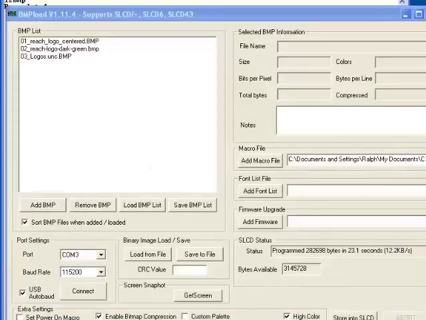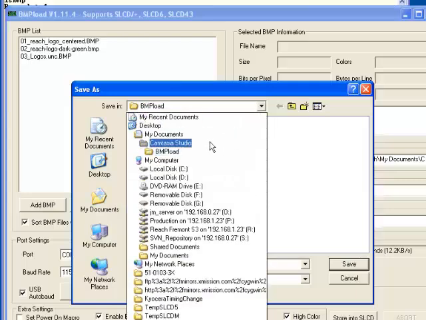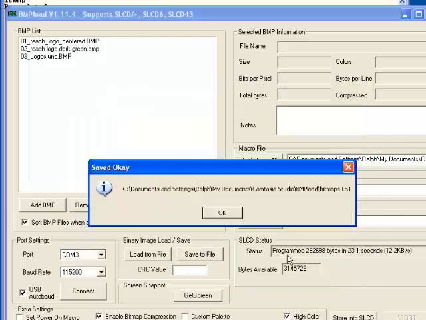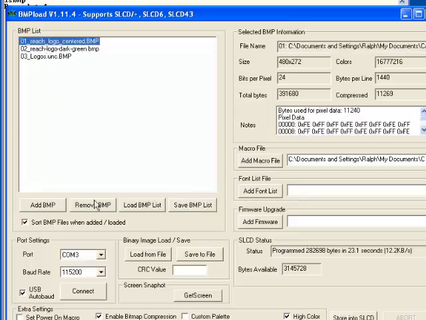You can also create a list of bitmap files that you can use instead of loading each bitmap individually. To do this, you do need to load them all individually the first time, but then you click on the Save BMP List button. This brings up a file browser, which you can use to go to the selected folder, enter a file name, we'll call it bitmaps, it'll append .list, and click Save. Now you have a file with a listing of all the bitmaps that you want for this application.